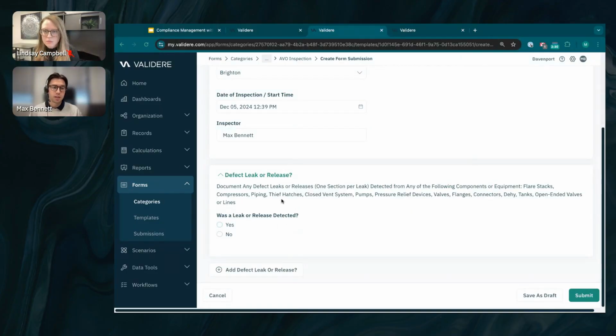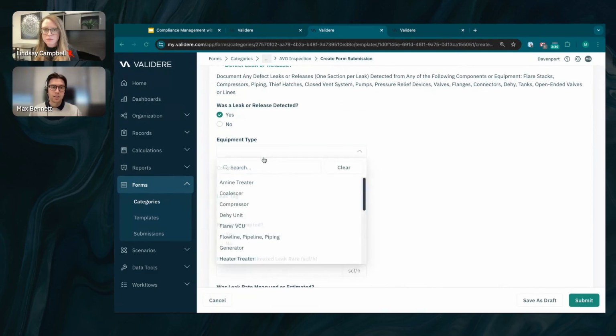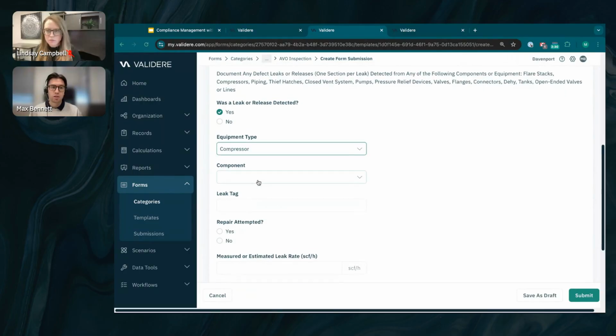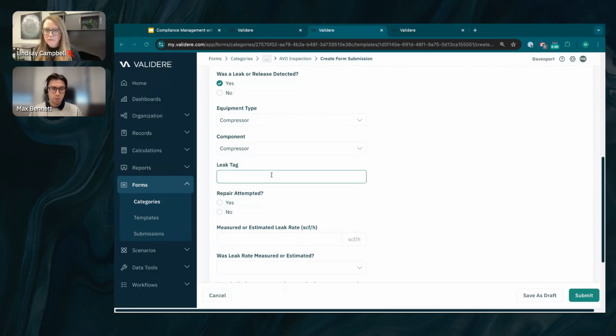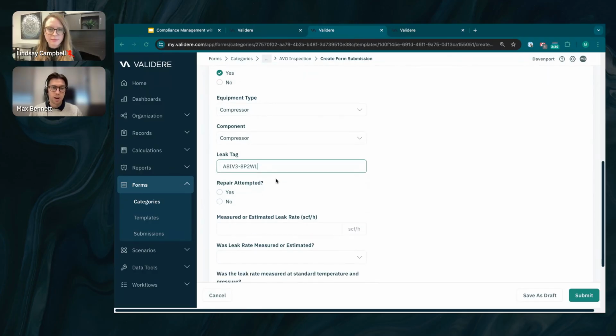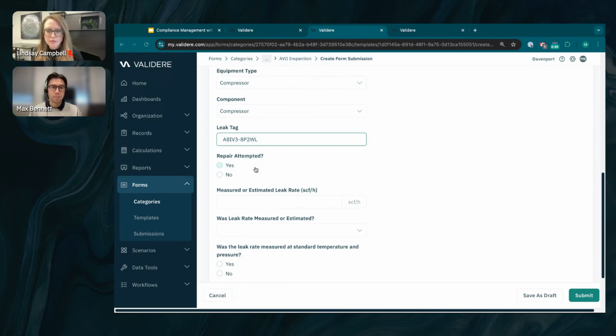And so for the sake of simplicity, I'm just going to fill this out one time. I'm just going to indicate there was one leak found. So I can say, yes, there was a leak or release detected. And let's say it took place on a compressor. So that'll be our equipment, and I'll put compressor for the component as well. For the leak tag, I'll just input one that I have pre-saved, which uniquely allows us to identify this leak.